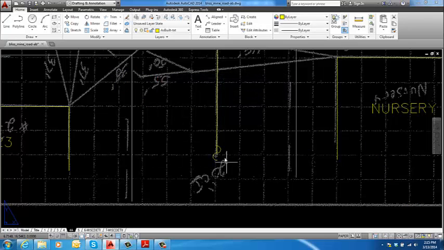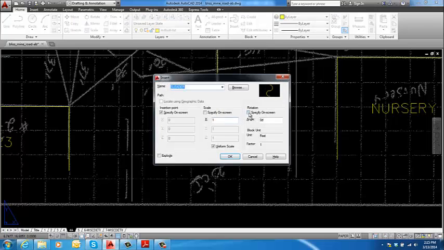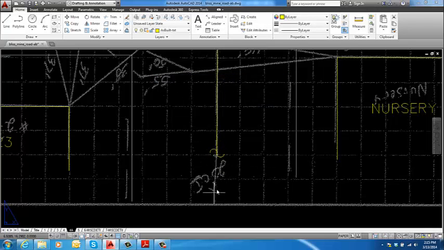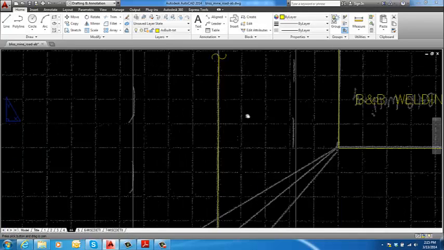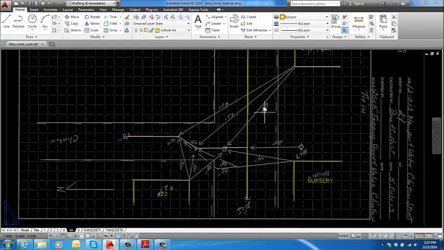So I can put it on the page, specify rotation on a page. So I can put it on the page, rotate it, and be done. Very quick. Insert, hit OK, put it on, rotate it, and you're done. Okay? So basically we put the S leaders in.